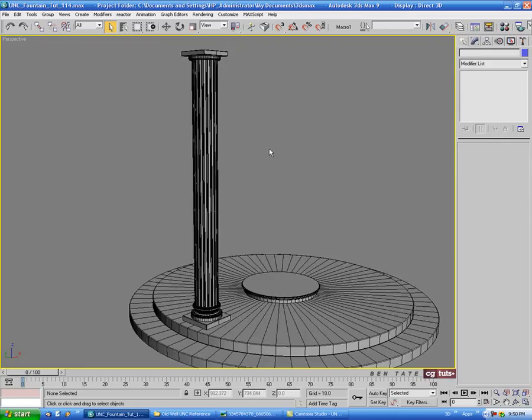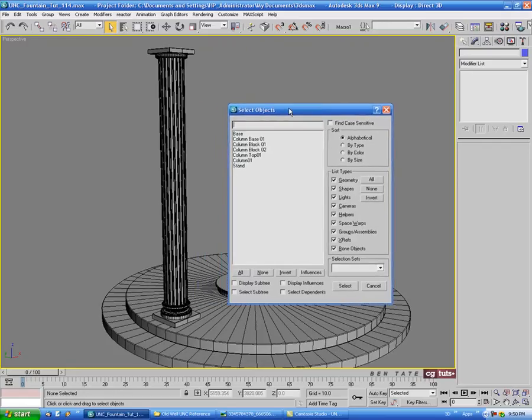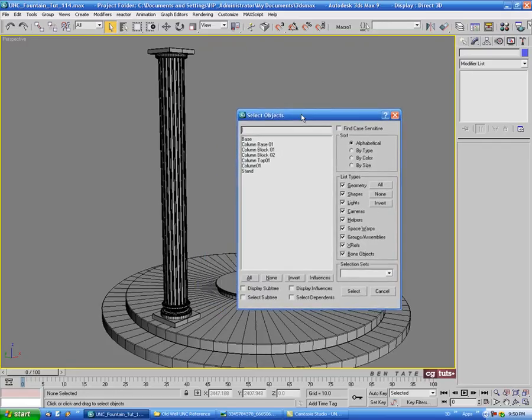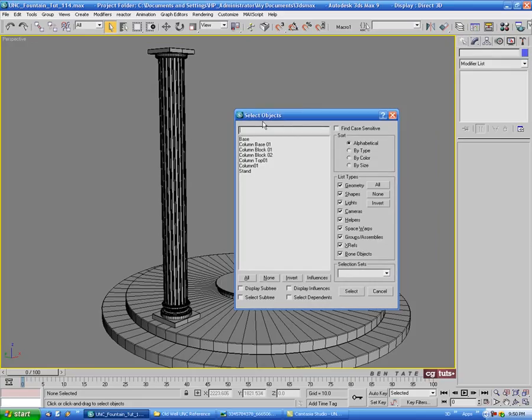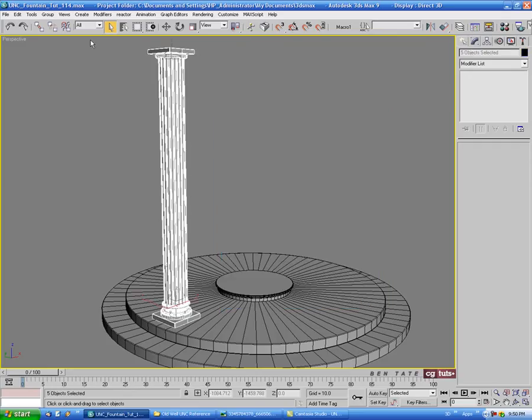And to do that, we're just going to select all the pieces of the column. So we'll hit H on the keyboard to open up the Select Objects dialog. And if you want to, you can also use the button up at the top here to open that up. Okay, so we'll select all the column pieces here, and we'll group this, and we'll just call that column 01.